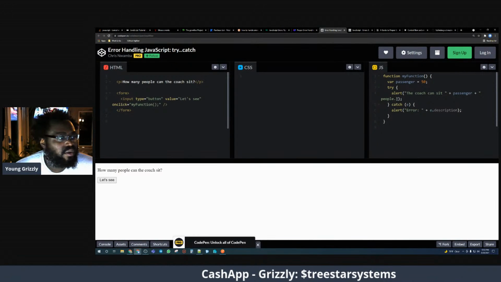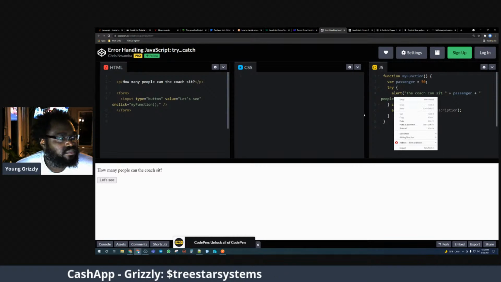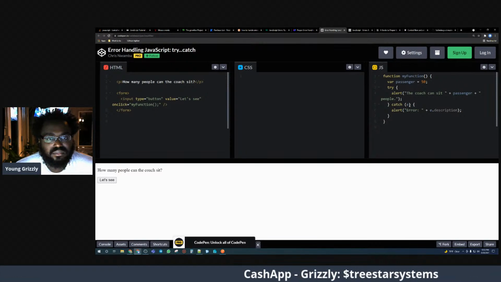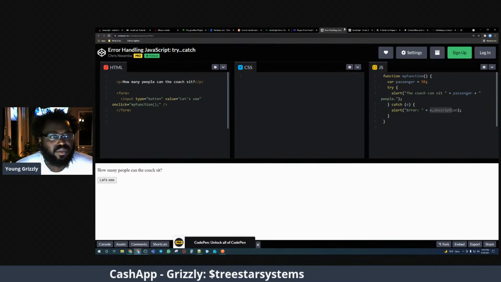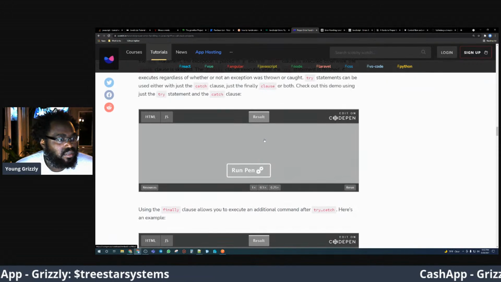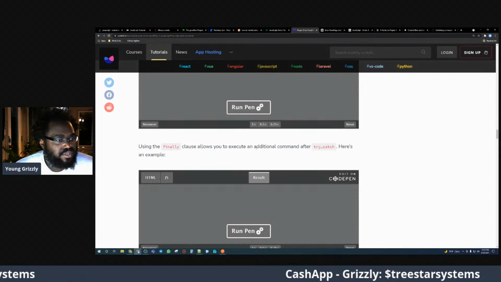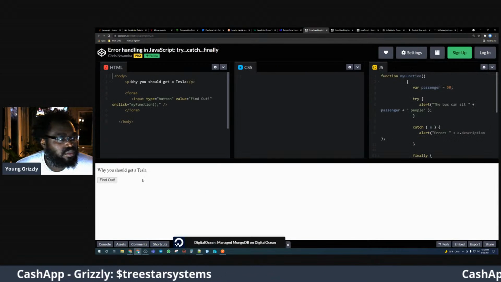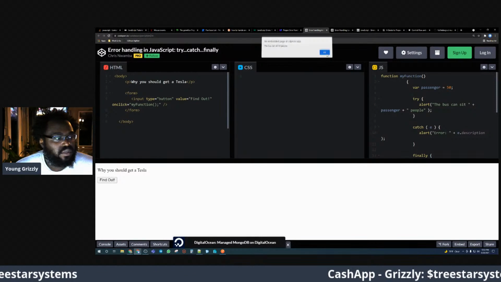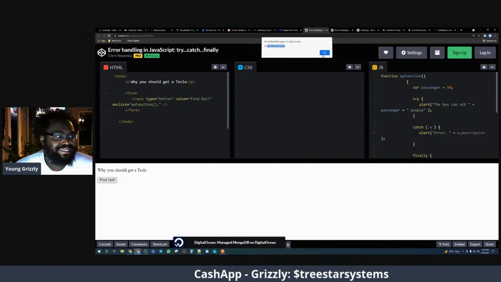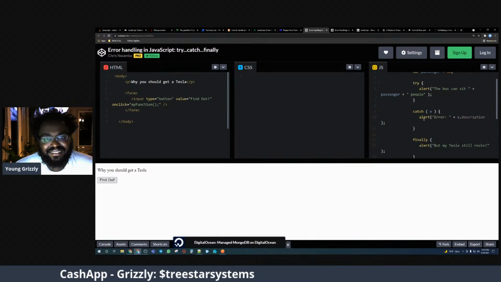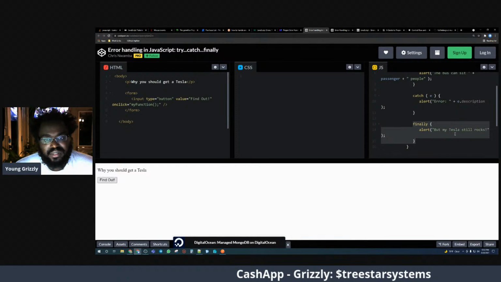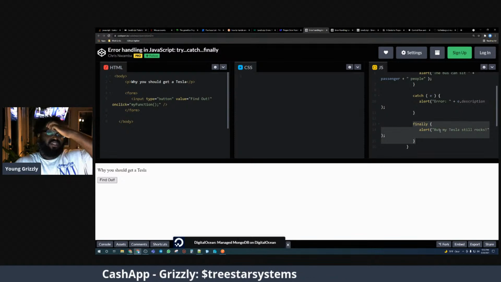I don't know how I make this an error. Error dot description. Okay, let's go back here. Using the finally clause allows you to execute an additional command after the try-catch. All right, cool. This bus can allow 50 people, but my Tesla still rocks. So in this case, you catch an alert if there's an error, but finally alert, but my Tesla still rocks. So it always runs that.